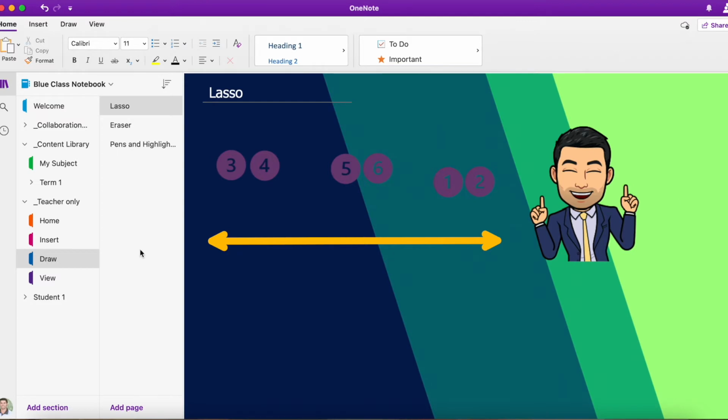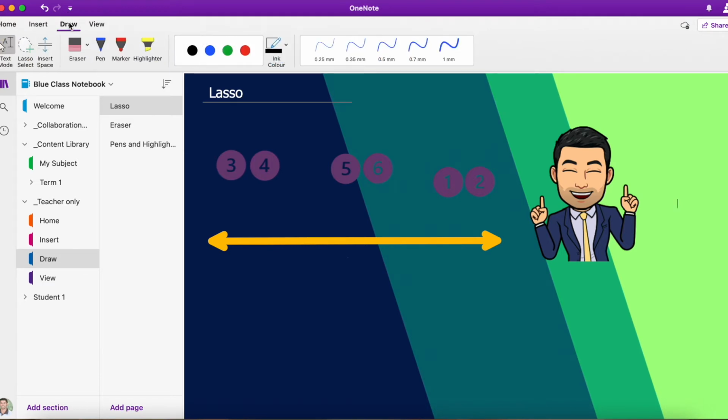In this video, we're going to continue on with our draw options and we're going to have a play around with the option called Lasso. Now, on a Mac, we have multiple options for this, but we are going to have a play with the Lasso, and I'm going to show you another way you can do it as well.